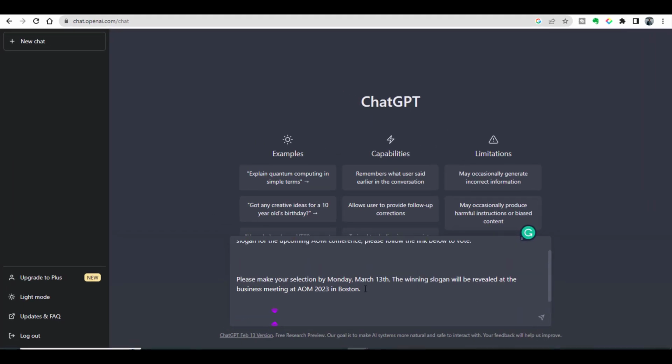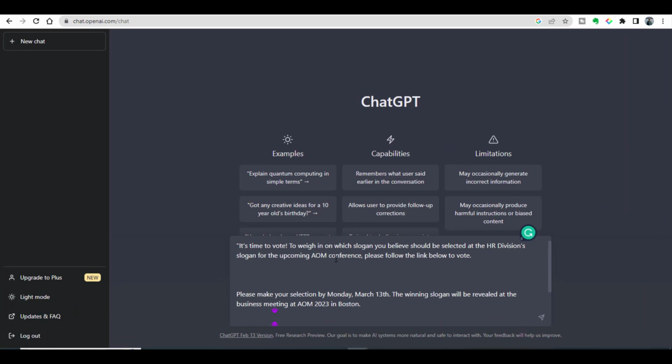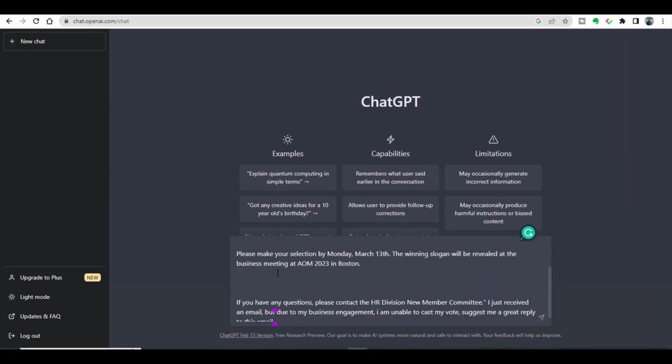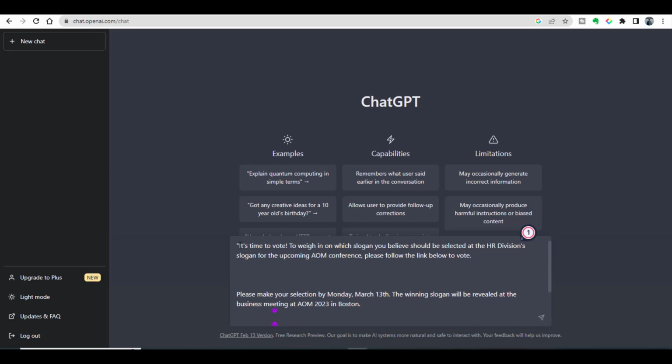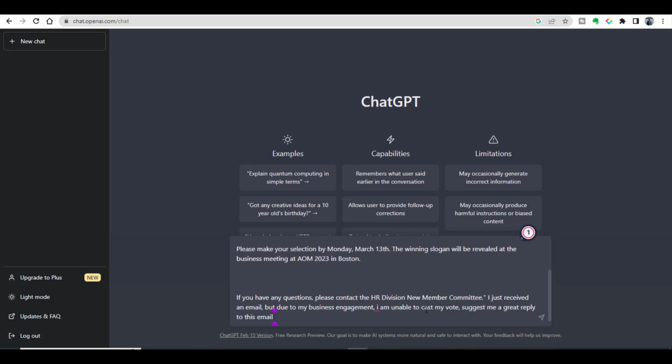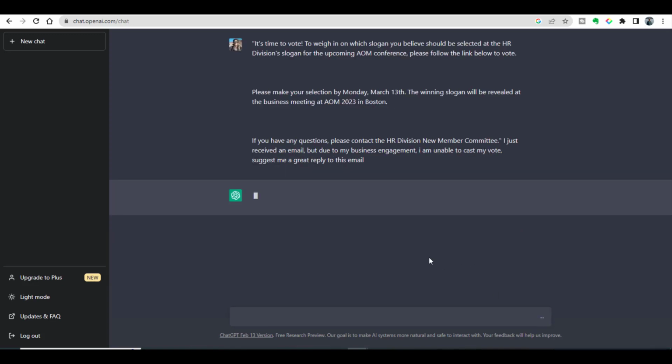So what I did, I just copied the email and pasted it here and put the inverted commas before this email and after this email. Then I wrote, I just received an email, but due to my business engagement, I am unable to cast my vote. Suggest me a great reply to this email. So then I just click this arrow and I will have to wait.